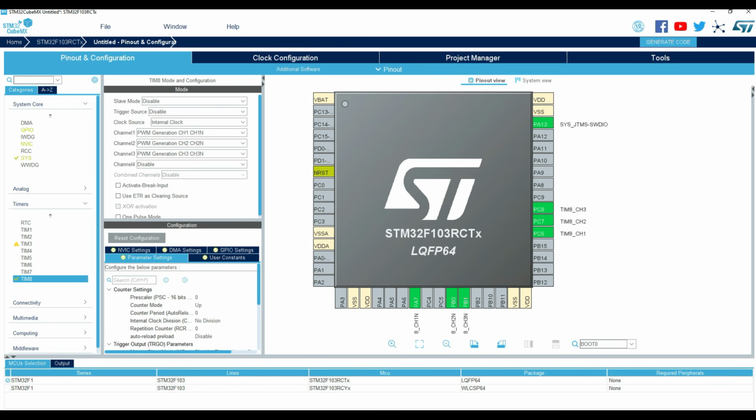Duty cycle is the percentage of time the signal is high. If duty cycle is 0, this means the motor is off. If duty cycle is 50%, the motor gets half voltage, so half speed. If duty cycle is 100%, the motor is fully on, full speed.